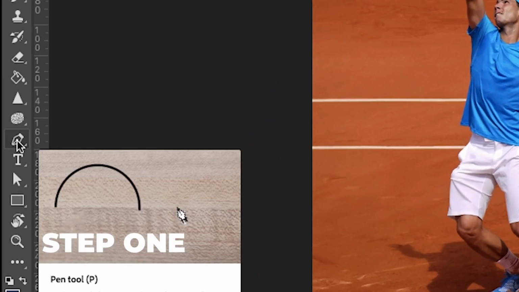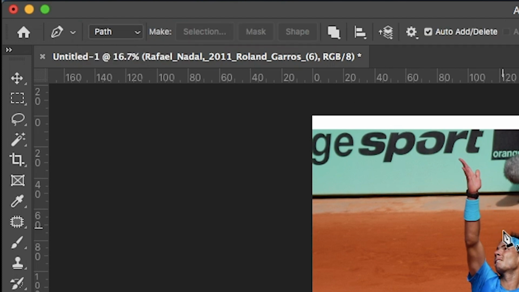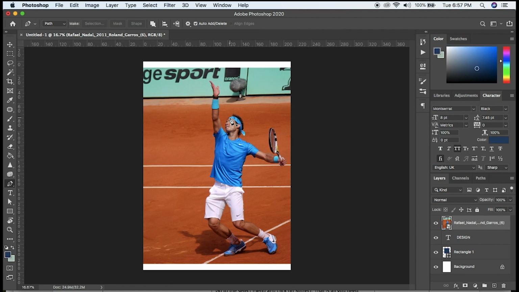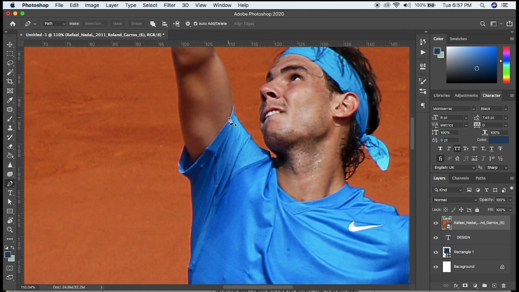Step 1. Select the pen tool from your toolbox. On the option bar, which is just below your menu bar, make sure to switch the pick tool mode to path. This is because we just want to create a path, not a shape with a fill.